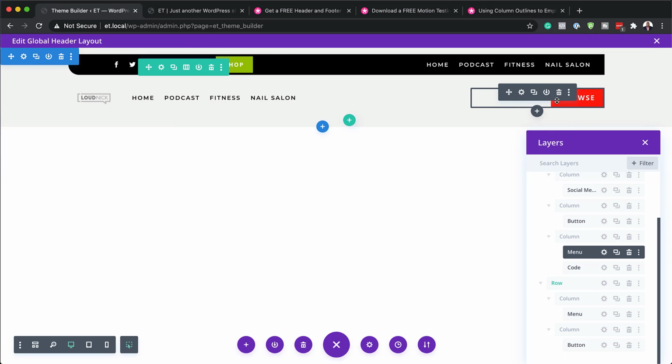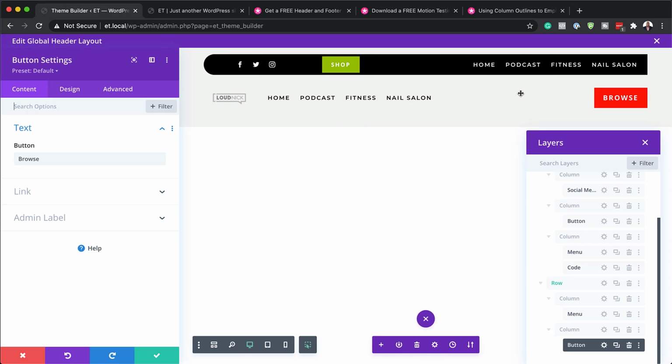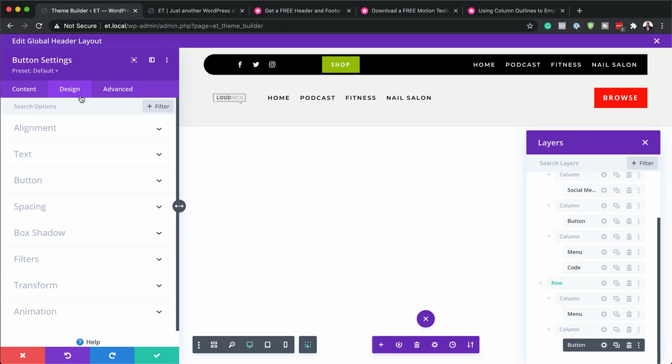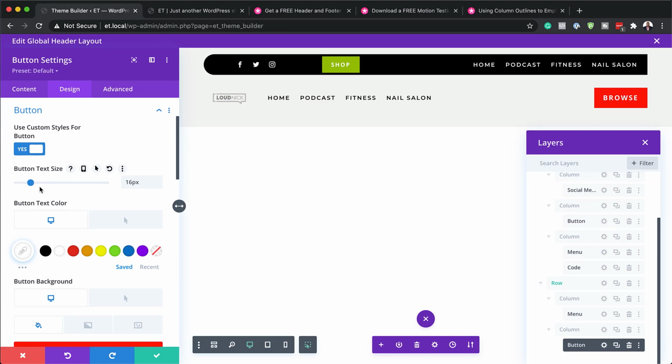Next, we also have this button here, this browse button. If you want to add a link to that, you just click on this gear icon, and you can just click on the link here and add your link. So I'm going to add a blank link like that. And if you want to customize the button itself, you can click here on the design tab, go to the button, and here you can increase and decrease the size. So as you can see, this is my text size.